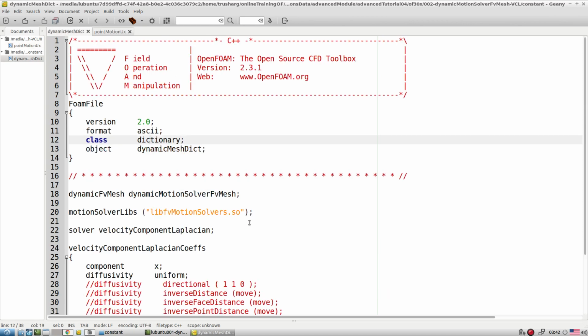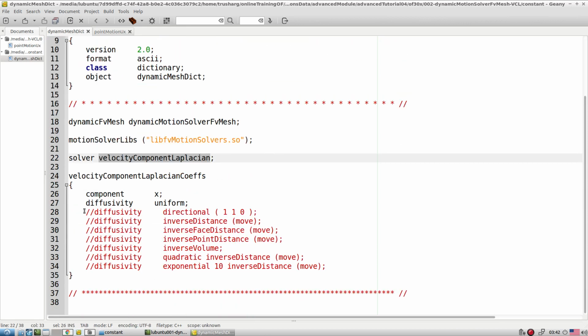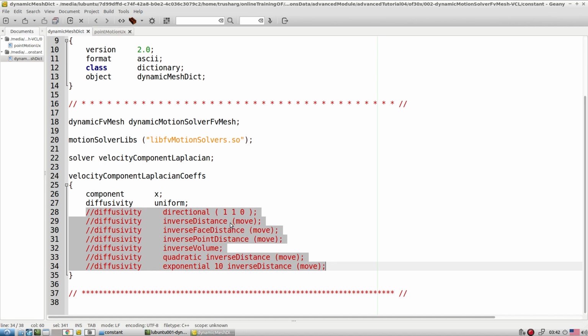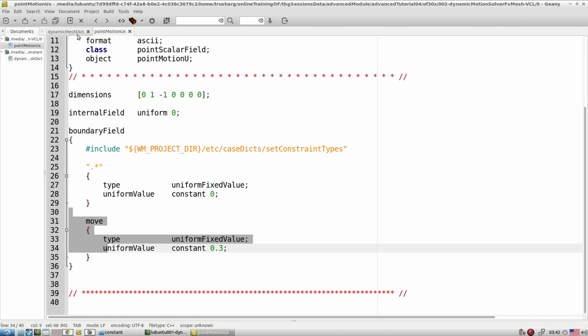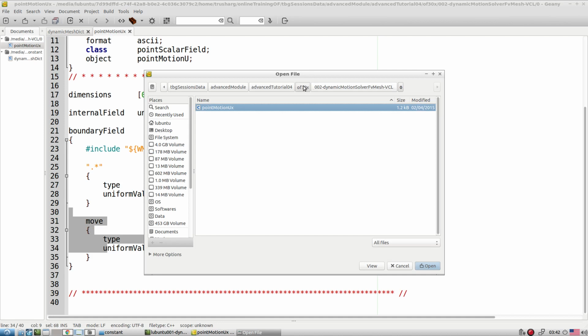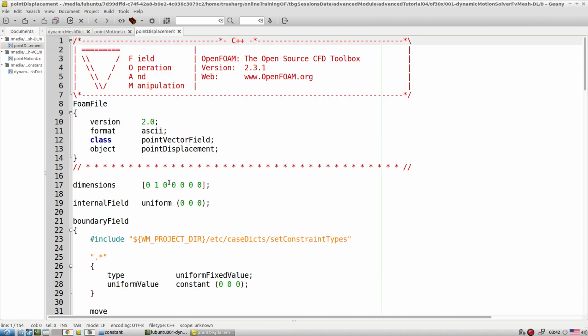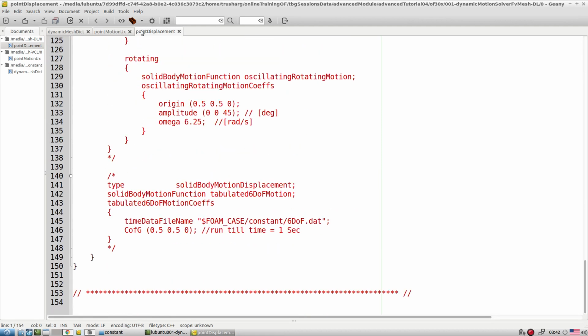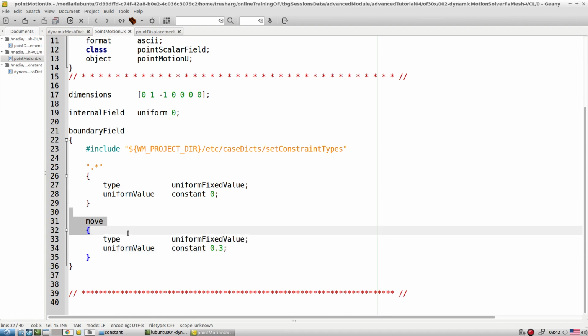In the previous case it is displacement based, now it is velocity component based, and here you have different options of diffusivity. So I suggest you combine both things. Look at all the different options of diffusivity in the previous case and try to run them, as well as all the options available in the zero folder. Try to cover all the options. So this is the pointDisplacement file, this is the pointMotionU file. Look at the pointMotionU file, where that particular square cylinder patch is moving in particular directions. So try to cover that.